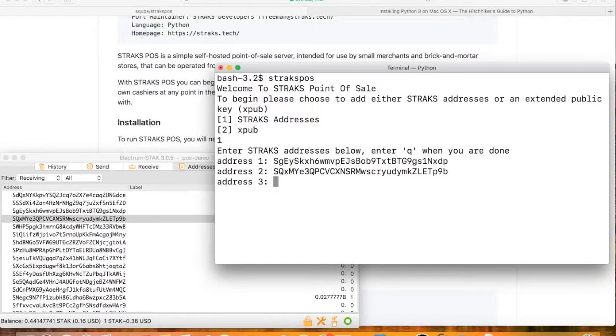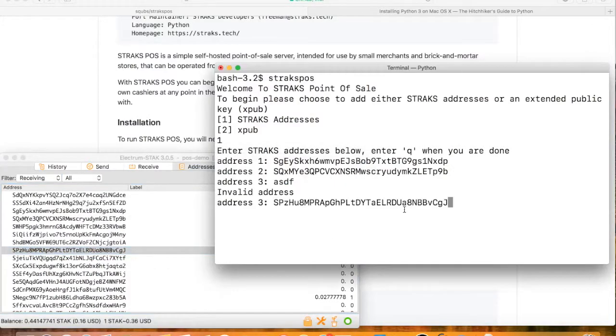So you enter in a couple addresses. Let's say you do something wrong, it'll let you know that it's an invalid address. So let's copy one more. And then when you're done, you can hit the Q key and press enter. Now I'm not going to press enter just yet because when you press enter, what will happen is the STRAKS point of sale will take these addresses that you've inputted. It will then write a config file, and then it'll start up the server.